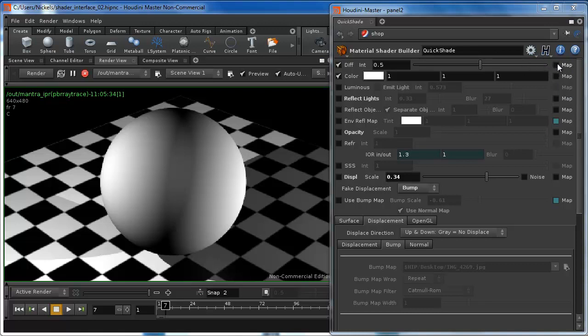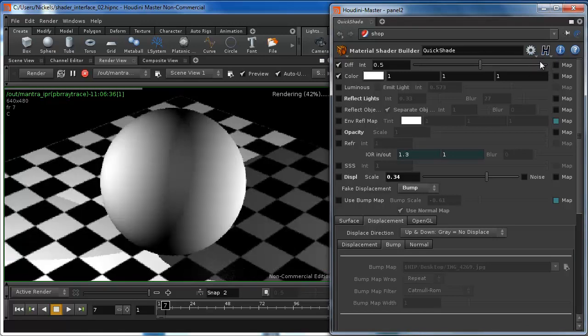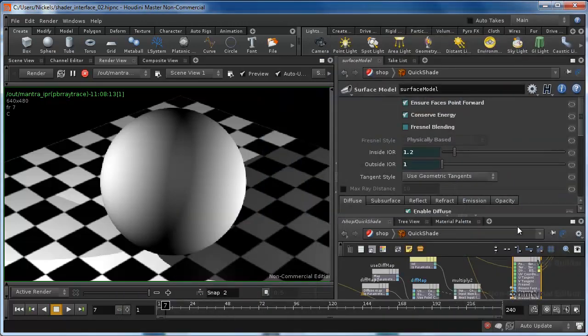So in the same way as we have map here, it'd be great to have just a little noise button, just noise on and off, and then down here in the diffuse tab, under diffuse map, have the noise and all of its various channels. So let's go ahead and take a look at the network and how we might do that.